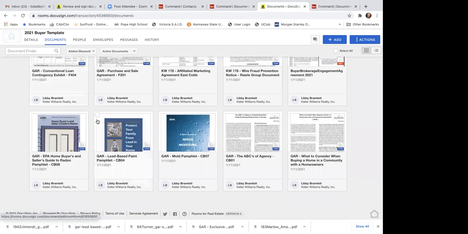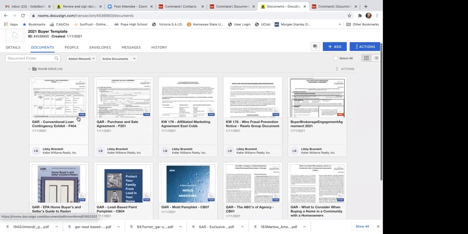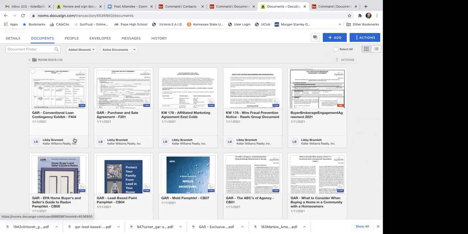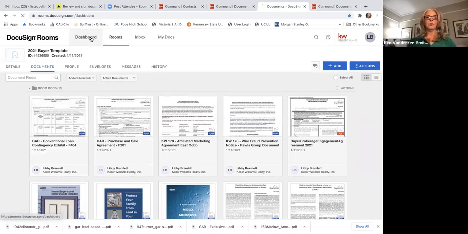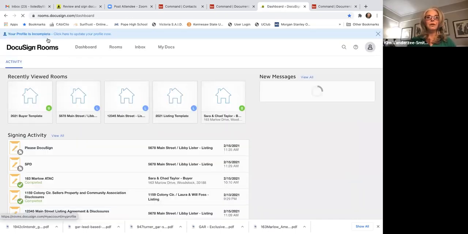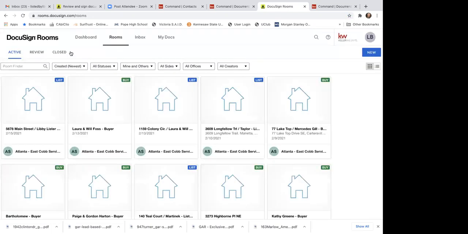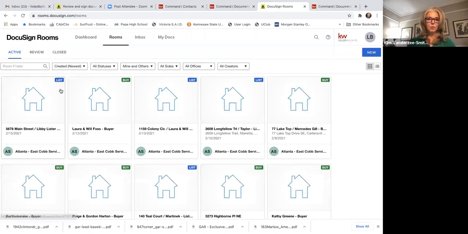Pause just one second, because you're going really fast. Sorry. Okay. So go to your dashboard. You're in DocuSign. Make sure you're in Rooms. I'm in Rooms, and I'm under Active. So I put the 2021. Okay, so under Active, you've created 2021.